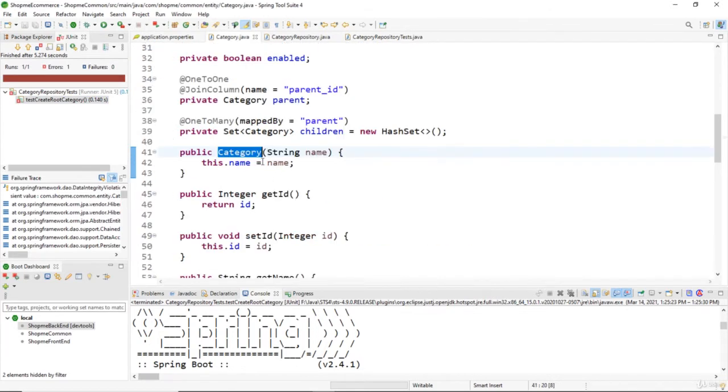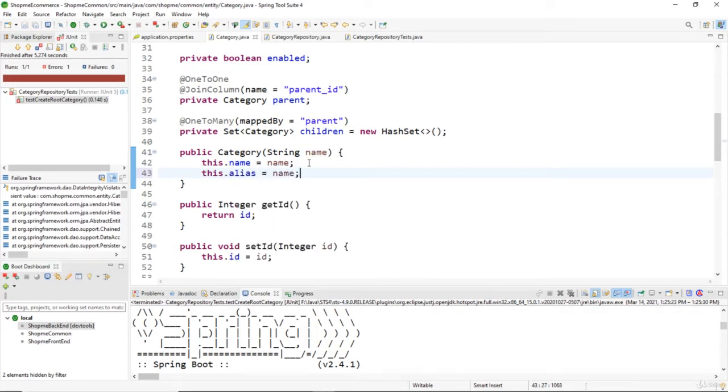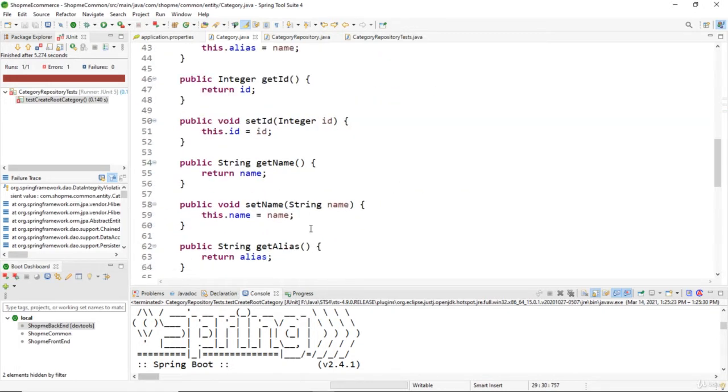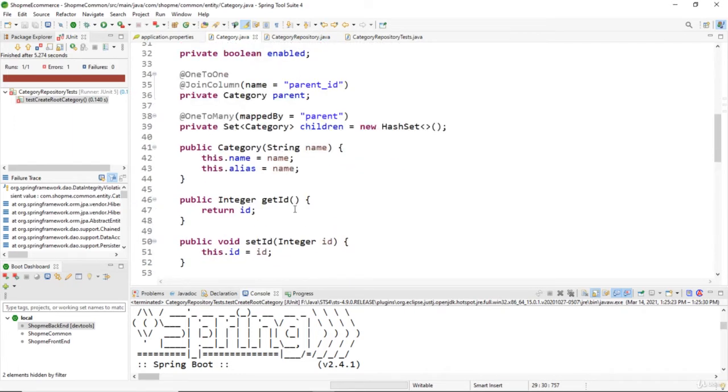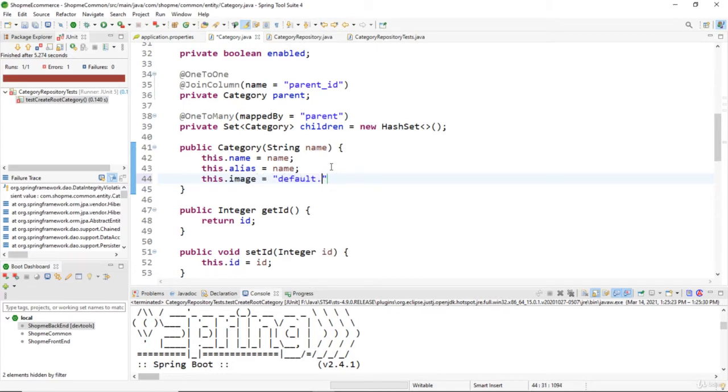So here we modify the constructor to set the alias same as the name. this.alias equal name. Okay, and run the test again. No, sorry. We'll also need to set the value for image because image must not be null here either. Okay, so update the constructor here. this.image equal default.png for testing purpose, and now we can run the test again.